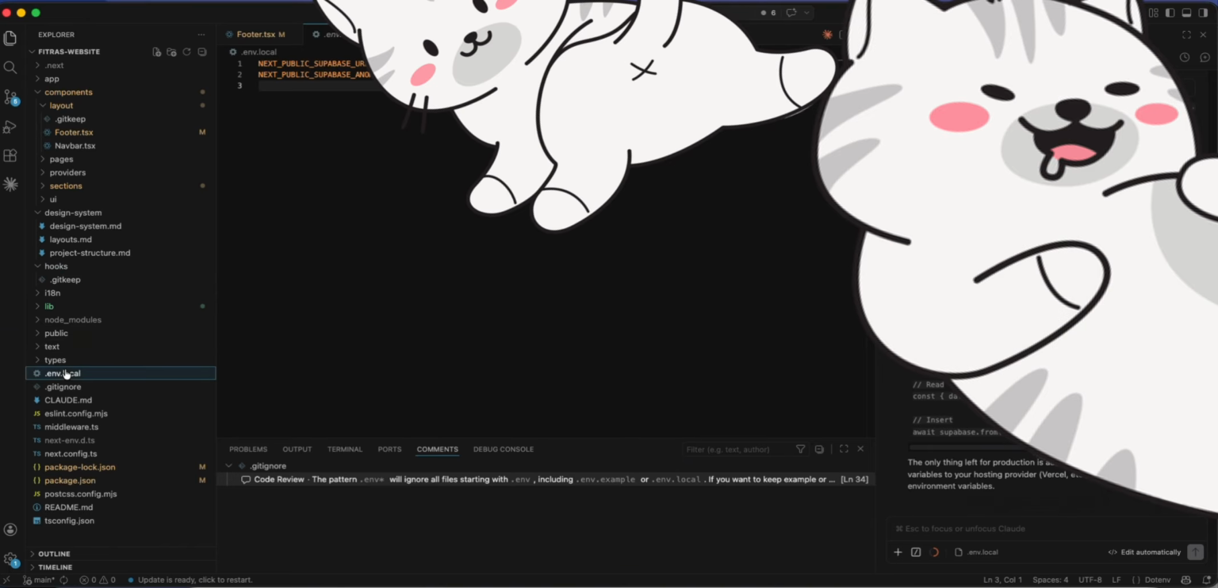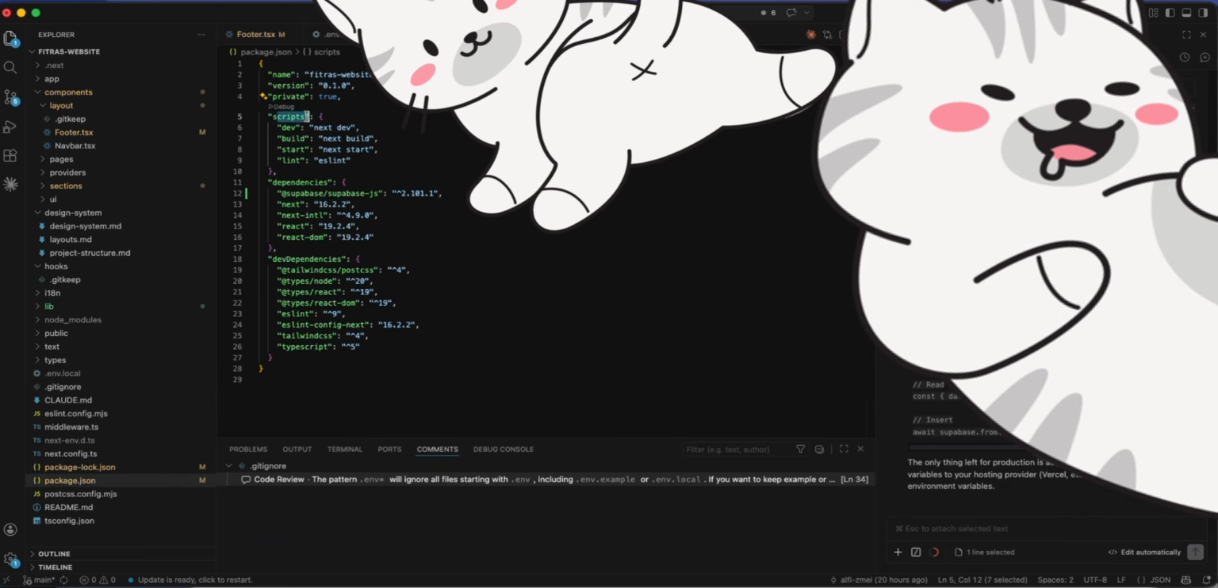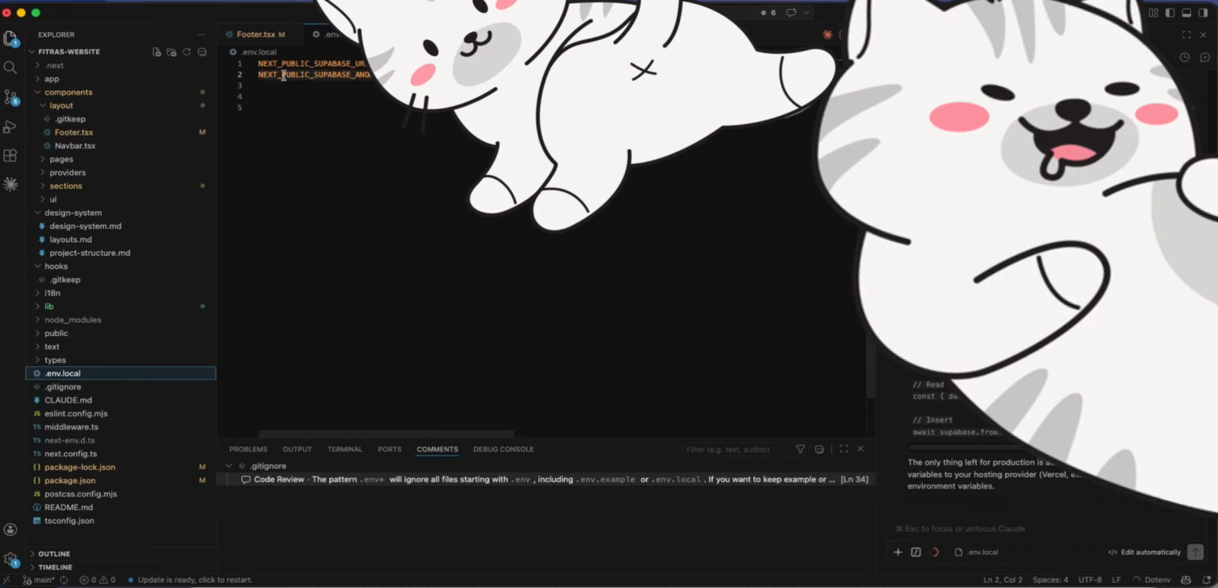And then if you add in the future any other services that are going to require API keys, you should just store them here. These keys are going to be used in different parts of your code, and this is only going to be saved locally on your computer.